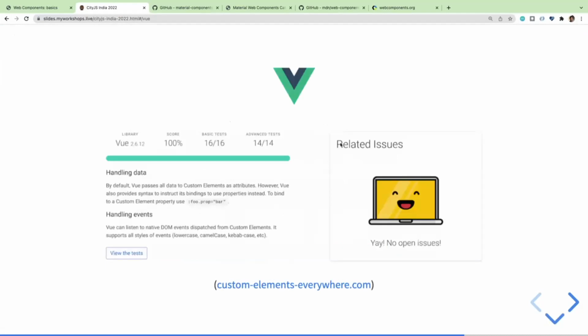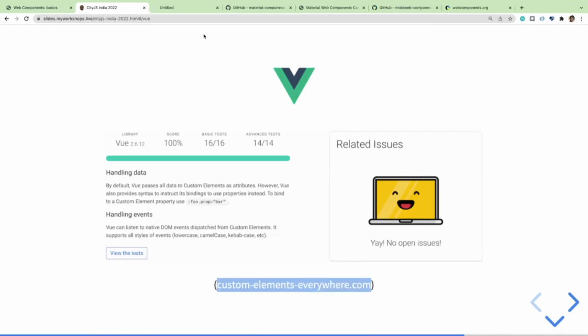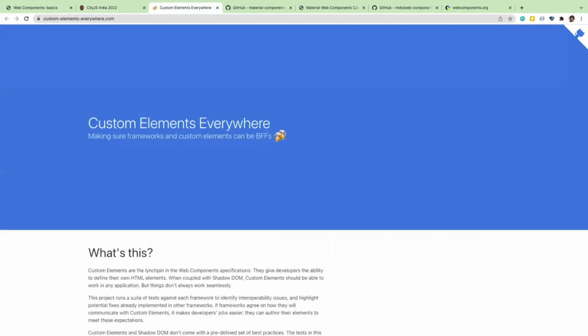All right. So if you go to custom elements everywhere, you can get a feel for how different frameworks and libraries in JavaScript handle web components. This is a really cool website, and they test them and give them scores. I just want to show you how to include the component that we just created into a Vue application. And I have a whole blog post on all of this, so you can check that out as well.